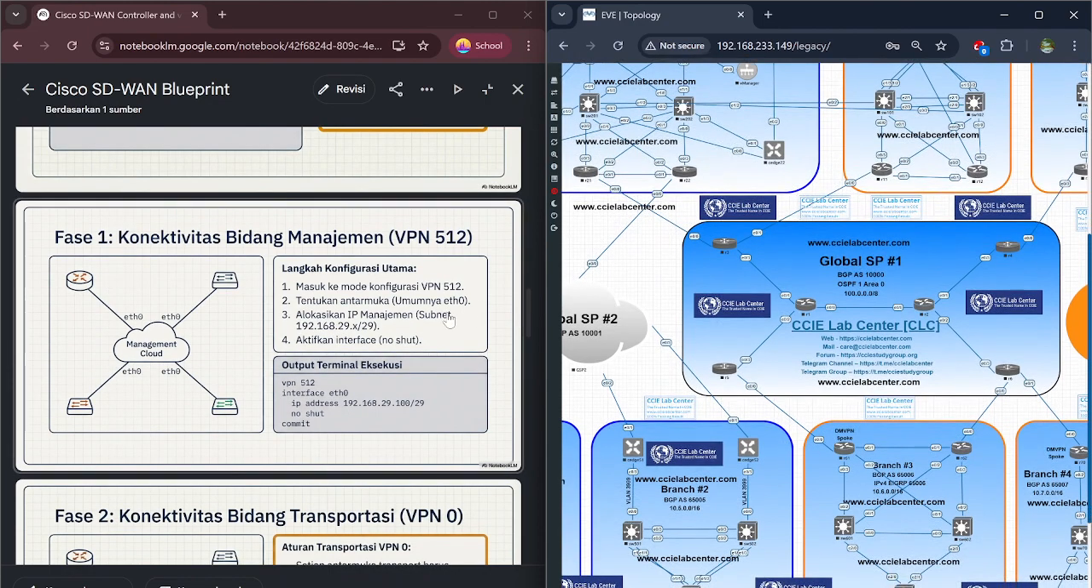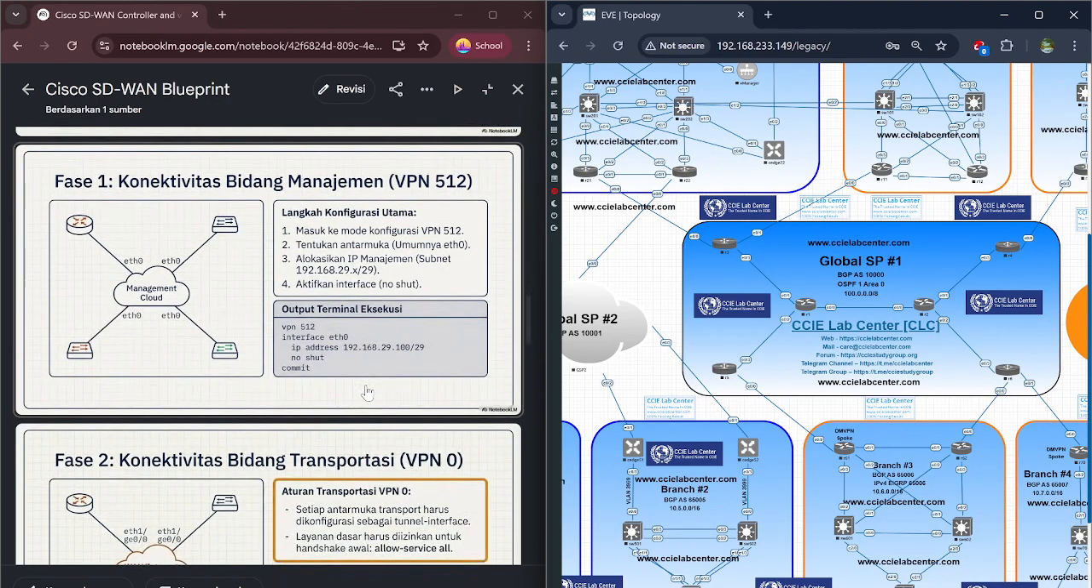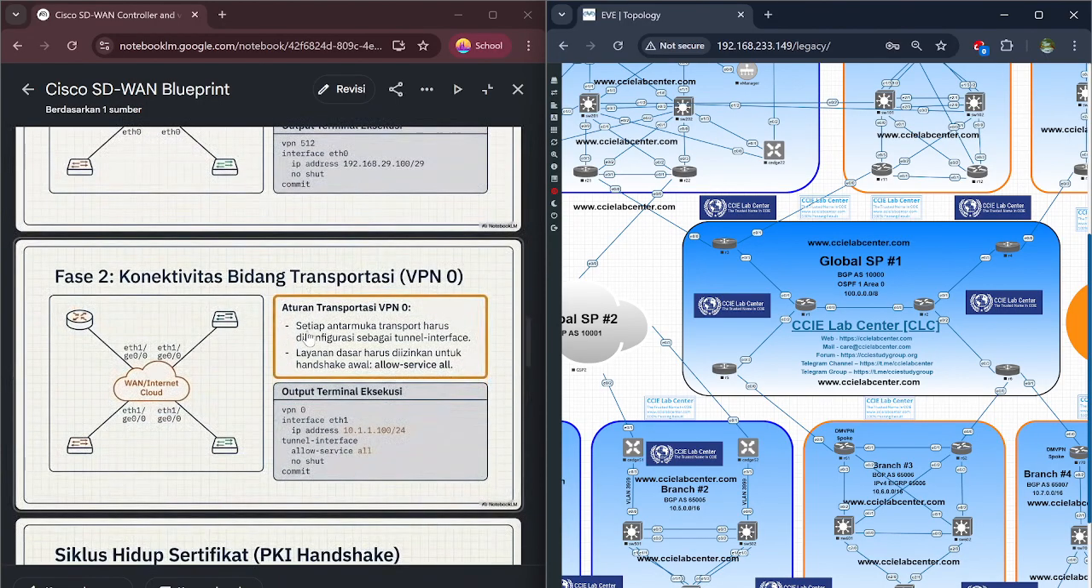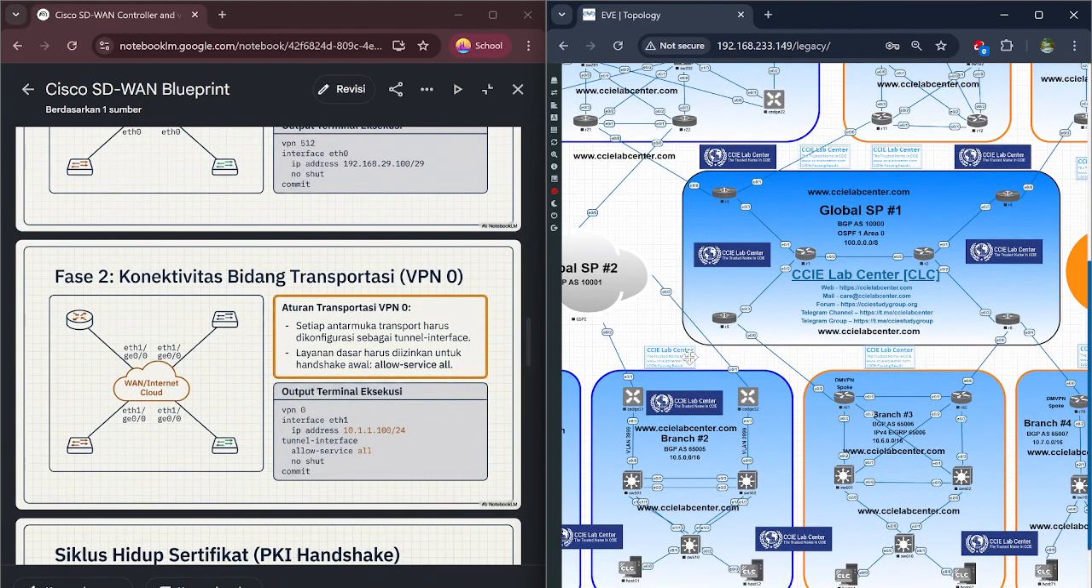The first step is to enter configuration mode and VPN 512, and two, the Ethernet 0 and IP address, the IP management subnet is prefix 29, and create the IP. This is no shutdown and output terminal VPN and interface Ethernet 0 and IP address and no shutdown and commit.